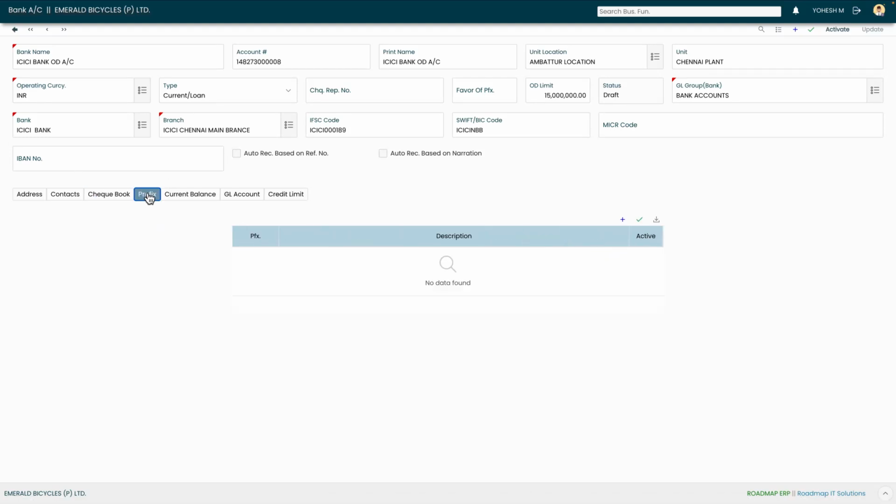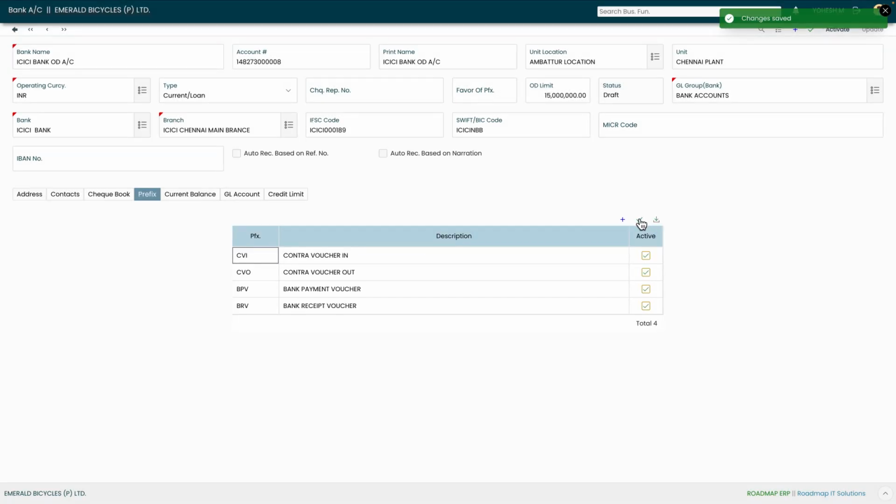Next, prefixes. Click Add and enter payment and receipt prefixes. When saving the document, the prefixes will be activated. During bank transactions, these prefixes will be applied automatically.